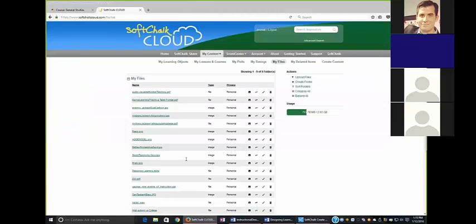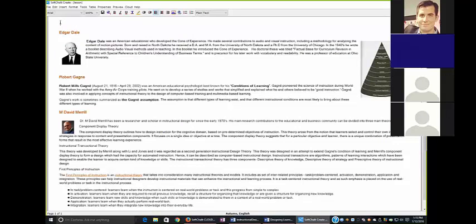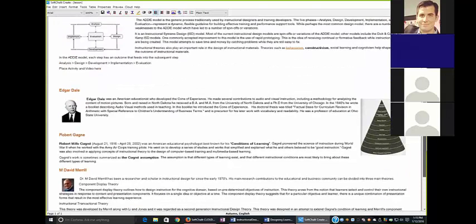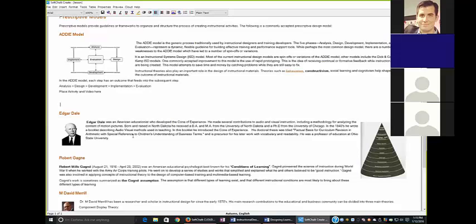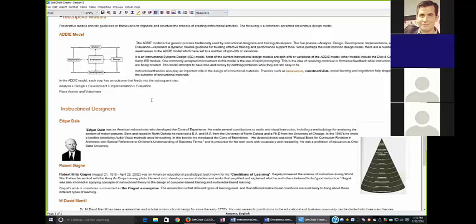Come back into Create. I'm going to actually add more navigation here because Edgar Dale, Robert Gagne, and David Merrill are instructional designers, and I want people to know that. So I'm just going to put in some additional text. And now you see why I don't want to do a lot of typing. I'm very slow. I'm going to make this into part of my navigation also. I'll make that a heading 1 because it's a main topic.